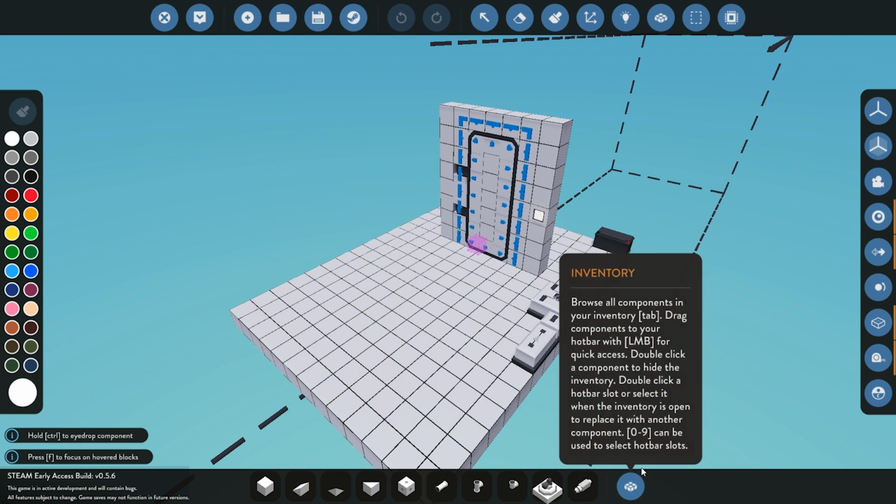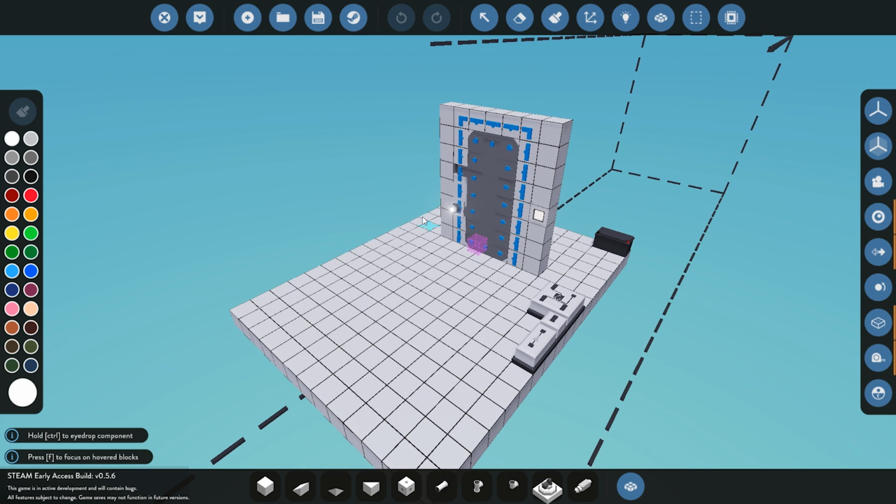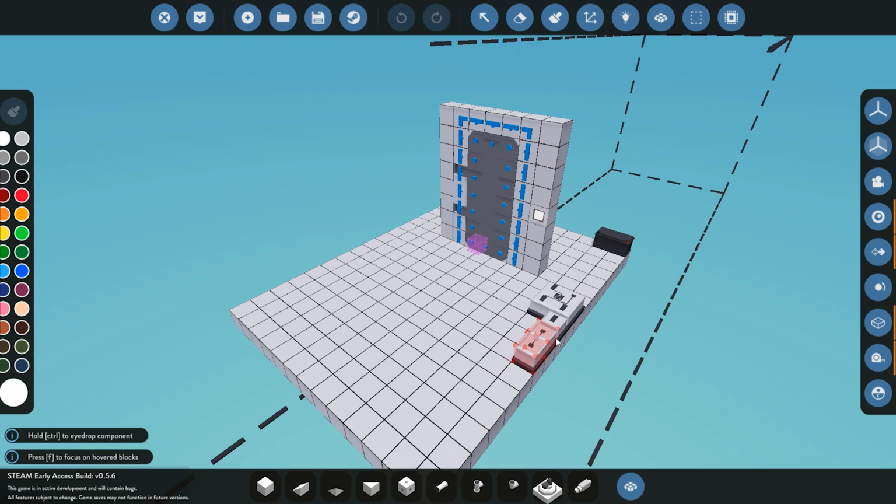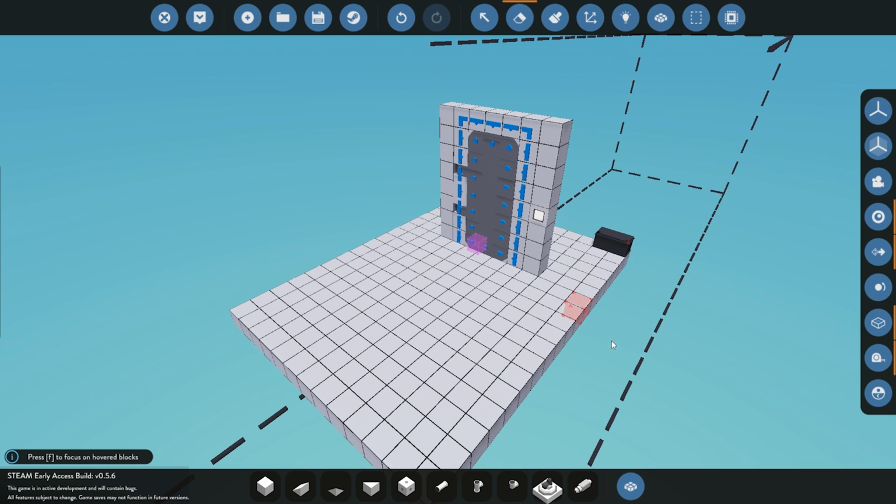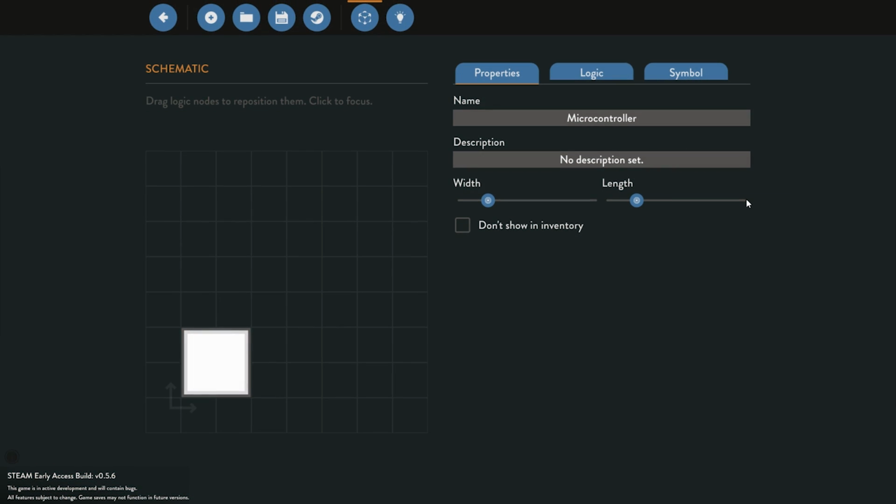Now for this tutorial, what I'm going to be showing off is the actual custom door components and how to get these three pieces of logic blocks into one piece that we can use for the door itself. Now to start with, as you can see, I'm just going to go ahead and delete all of this. We don't need it anymore. We're going to go ahead to our microcontroller.